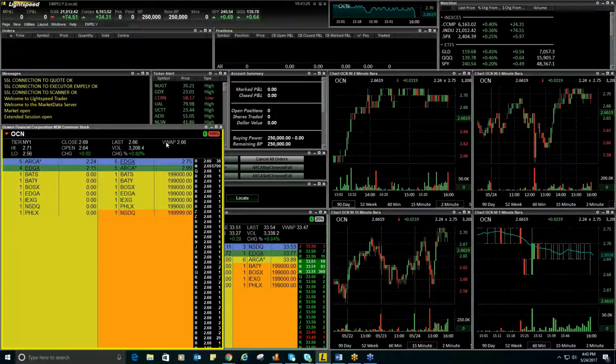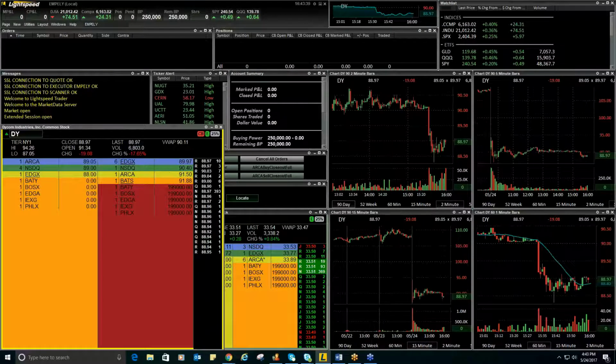People are asking for a couple of symbols. I'll just type it in real quick. DY. This one hit a circuit breaker today. So the CB, you see the CB? That's an additional restriction on shorting. You can only short on an uptick if that pops up. But that one was easy to borrow and 25% today.